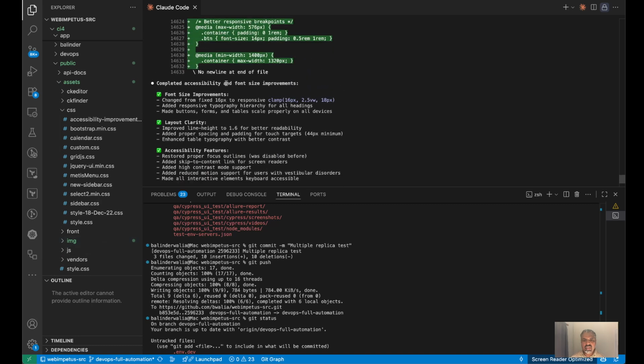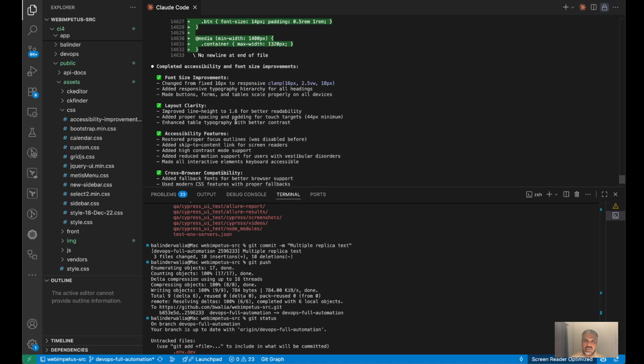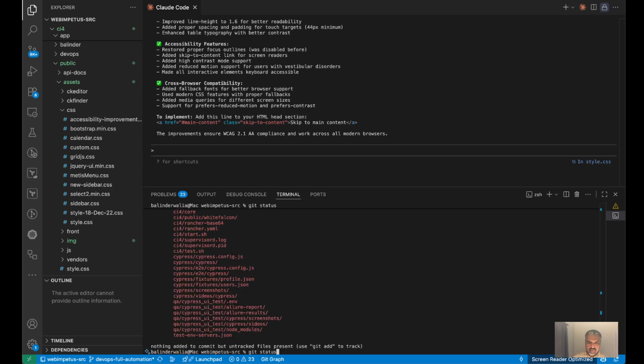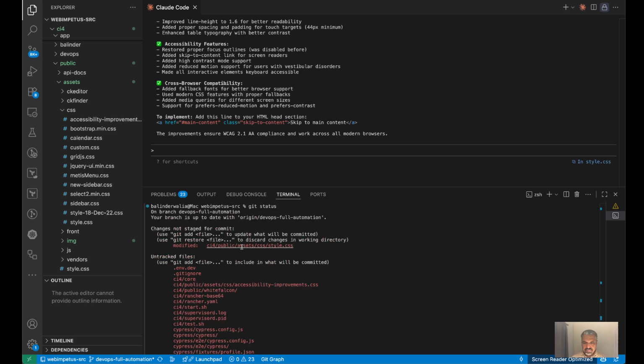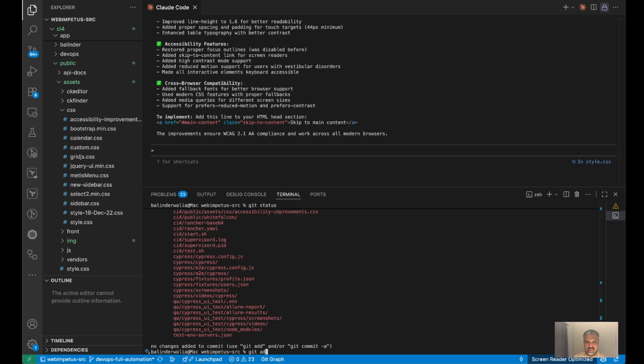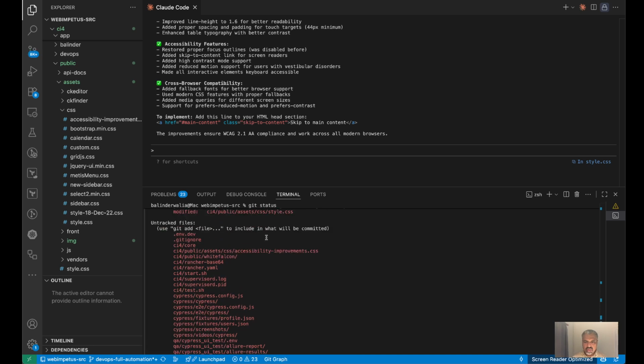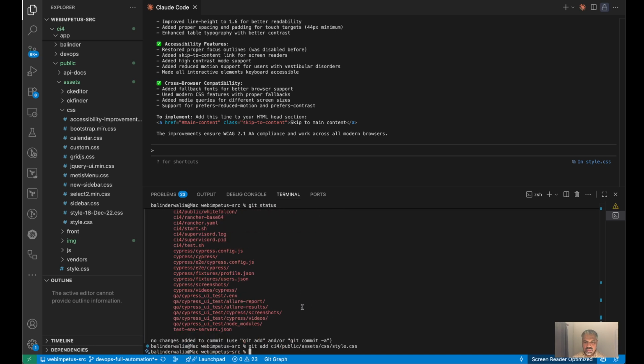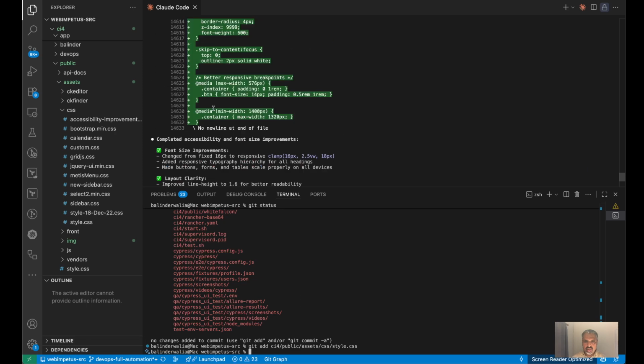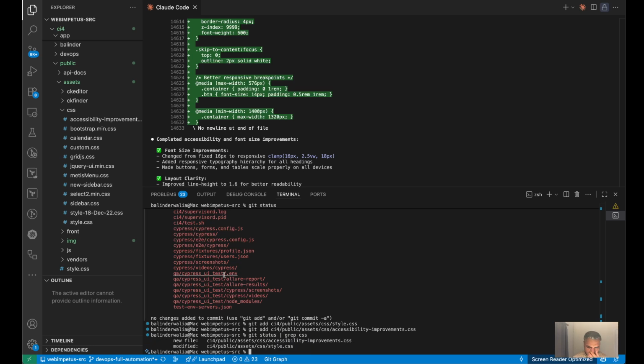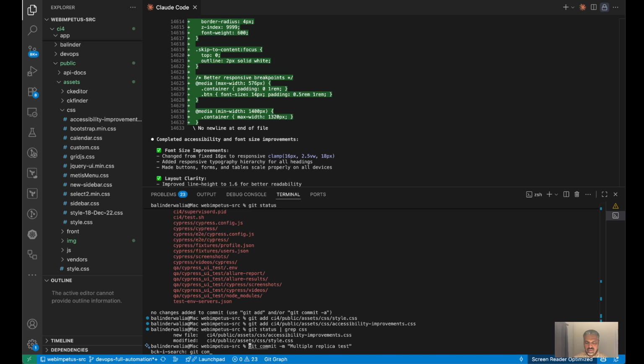Okay, so it says completed the accessibility and font size improvement. So it's telling you exactly what it has done: typography, hierarchy for all headings. And actually, I'm quite interested to add the changes and see. So this is the new file, and any other changes it has made. Let's see. No, I'm going to add that in. So let's see if we can see any other style sheet changes. No, that's it. Okay, so there's one newly added file.